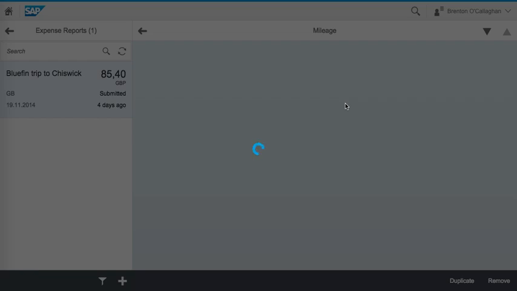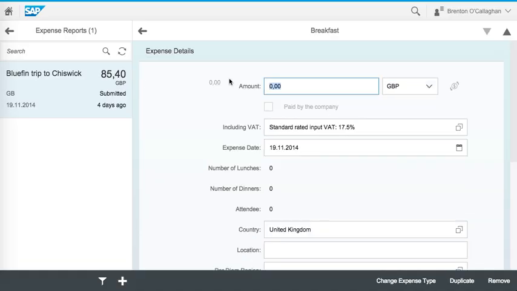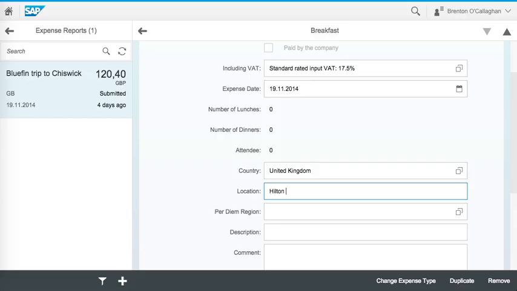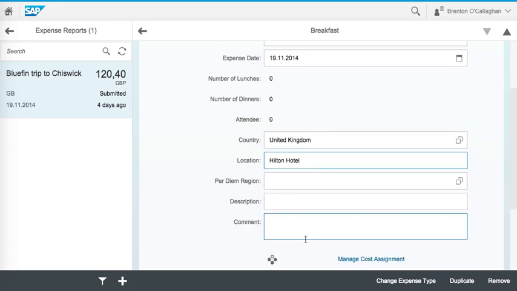In this case, you'll see when it loads, I've got my amount. Let's say it was an expensive breakfast. It was steak, so it's £35. I've got my VAT entries. I can say okay, the location. I'm going to say I had my breakfast at the Hilton Hotel. I don't necessarily need to populate the rest of these. A good description and my amazing comment.